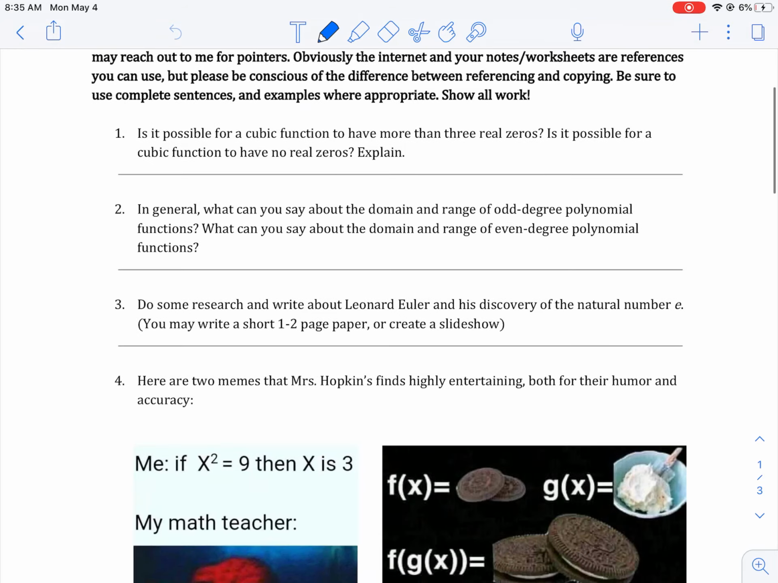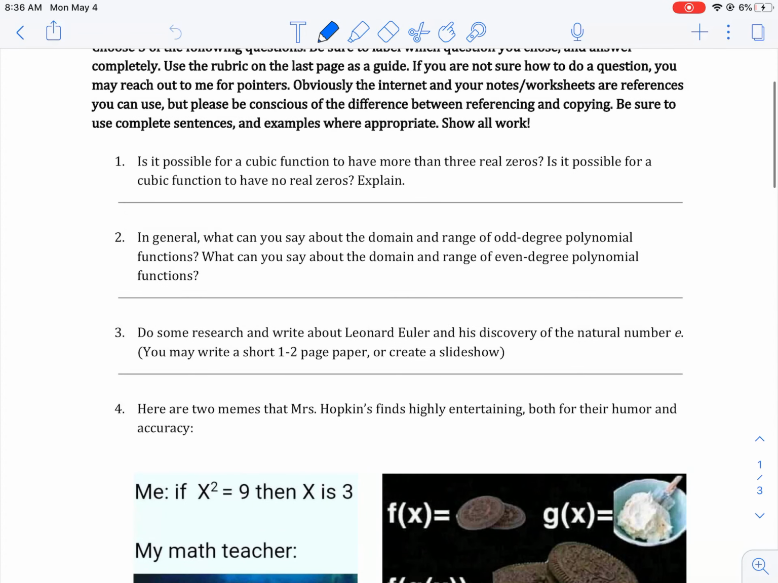So you have some options for questions here. Some of them are pretty straightforward. I pulled them from the book. For example, number 1, is it possible for a cubic function to have more than 3 zeros? Is it possible for a cubic function to have no real zeros? Explain. So you would use examples, you'd use complete sentences, and answer all of those questions. Number 2, in general, what can you say about the domain and range of odd degree polynomial functions? What can you say about the domain and range of even degree polynomial functions? Make it more than 2 sentences, include examples.